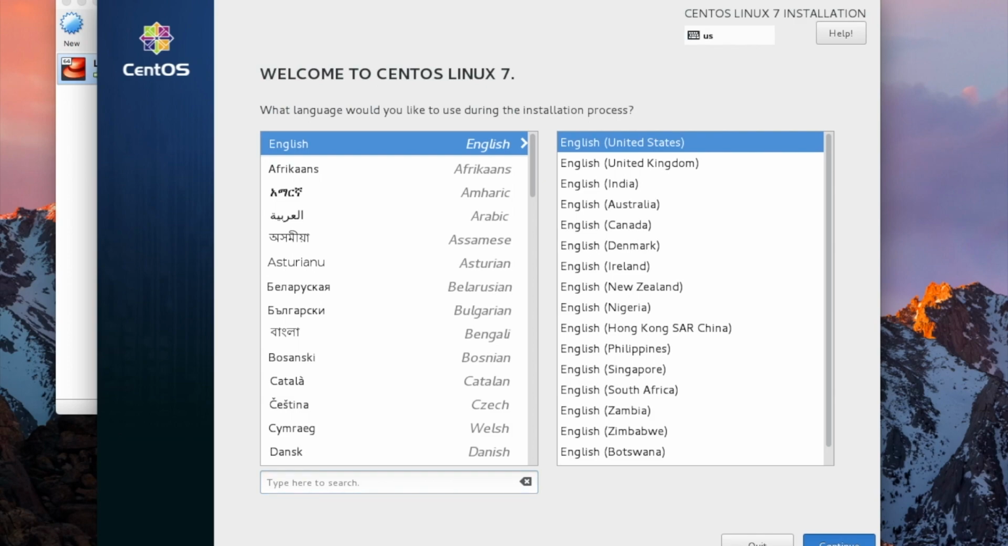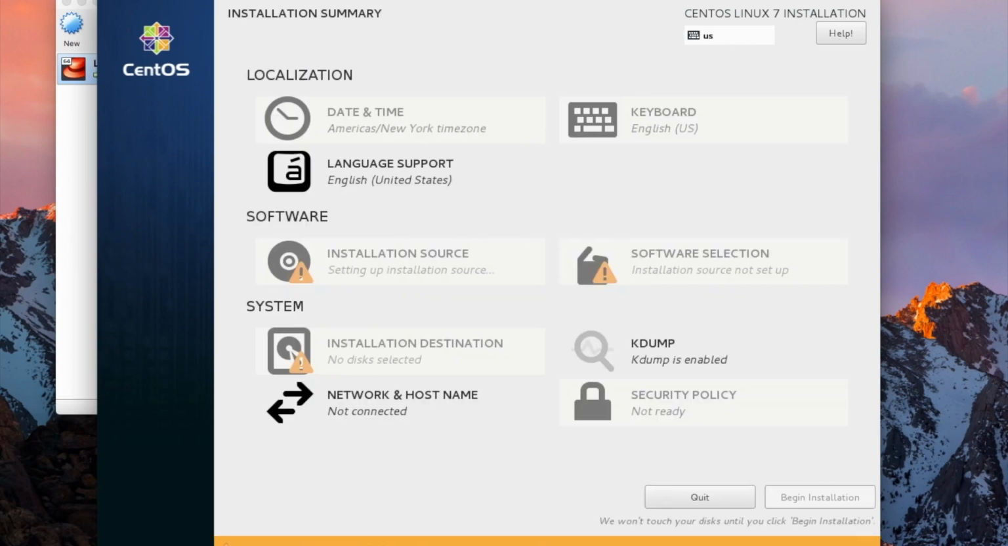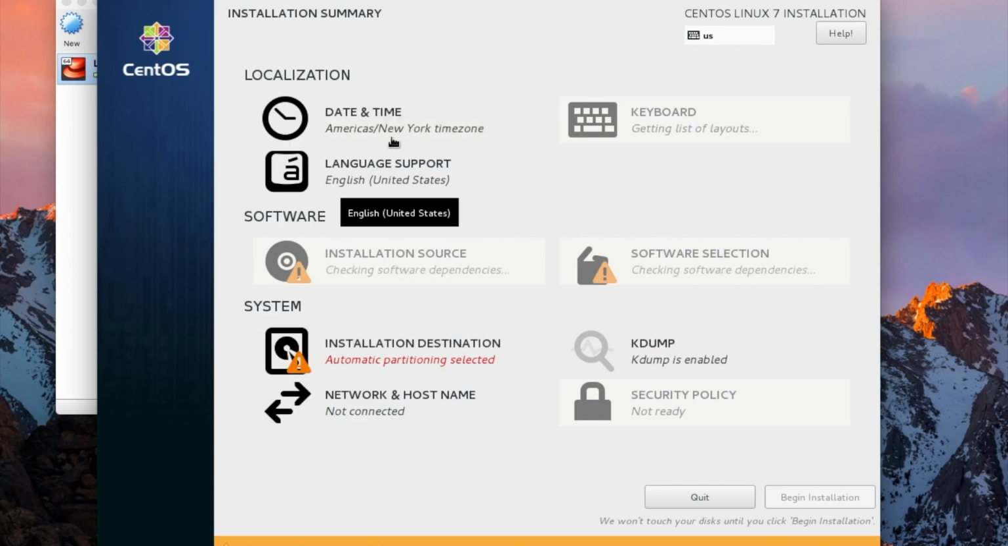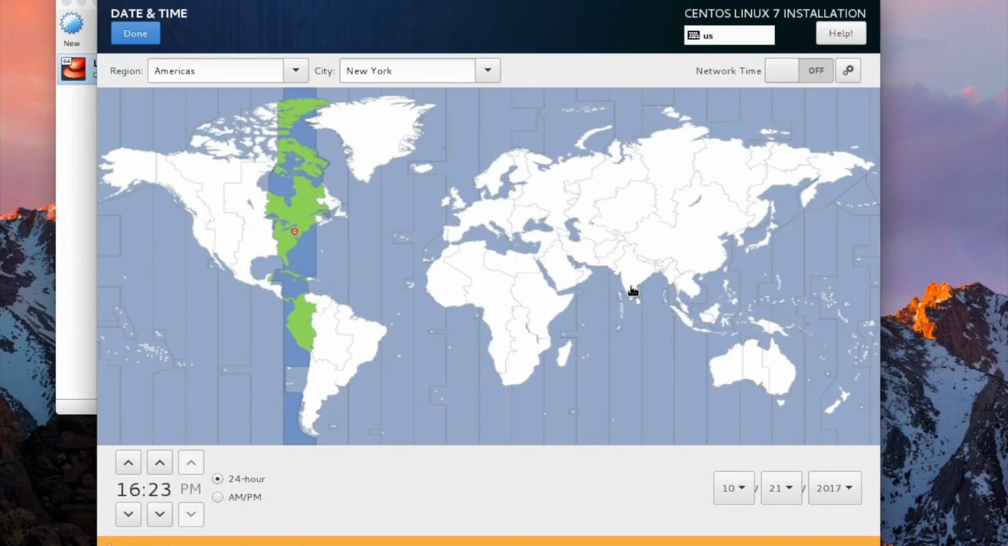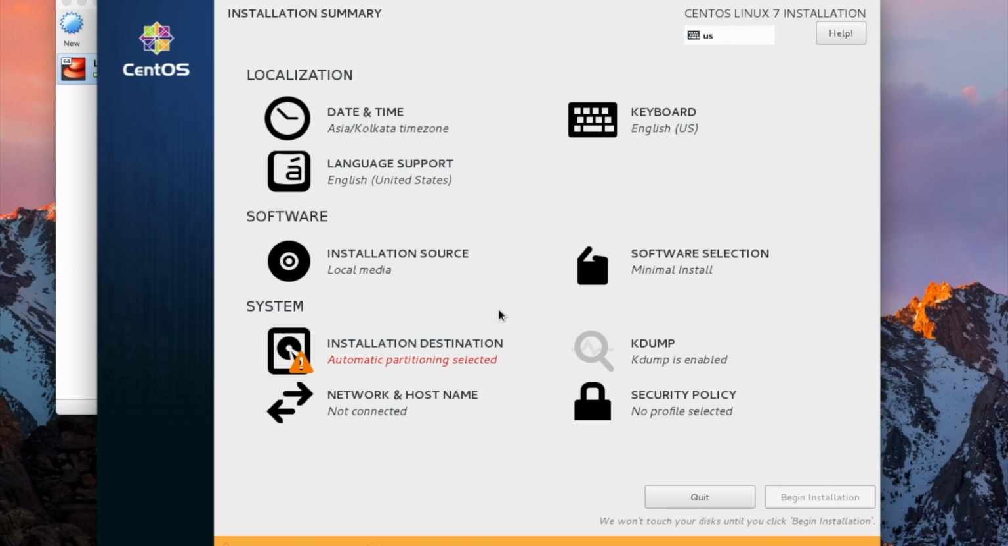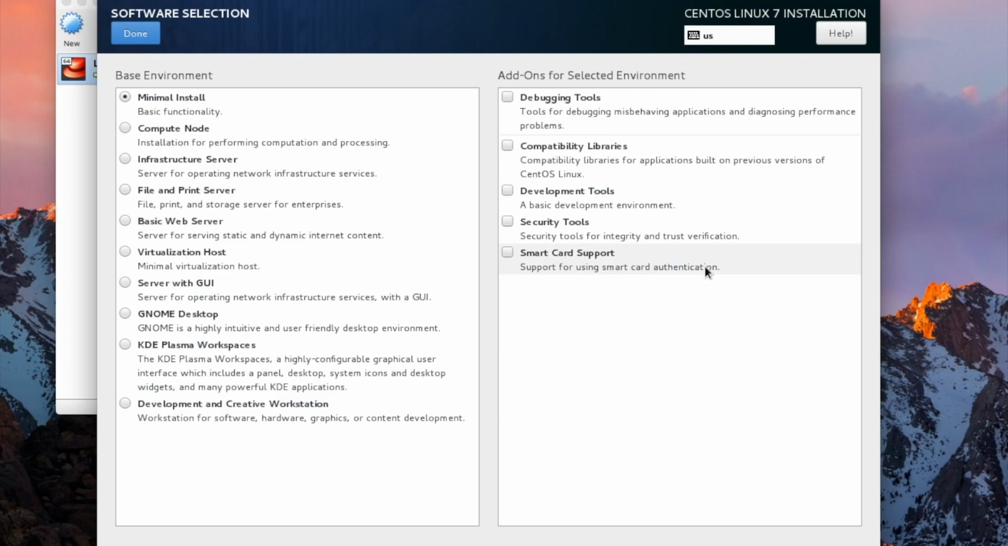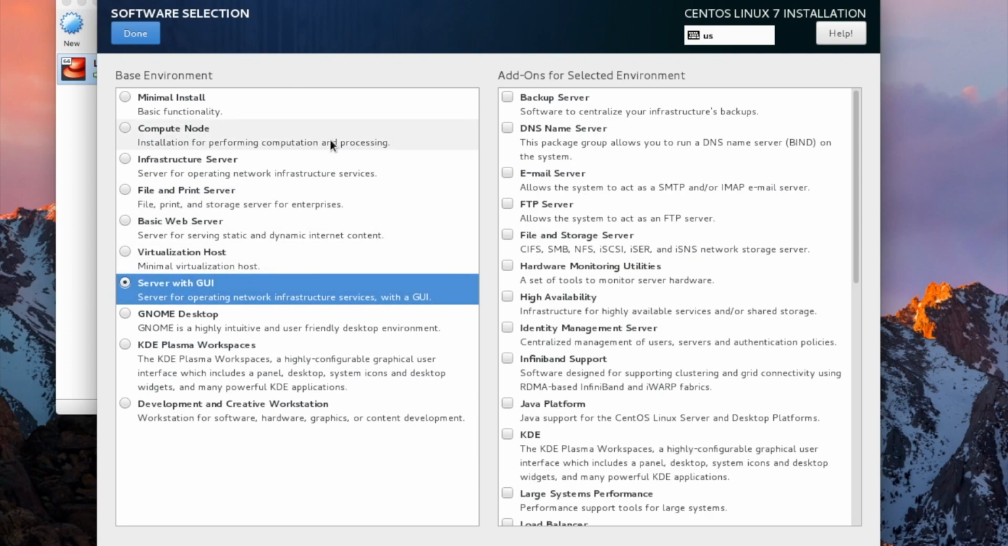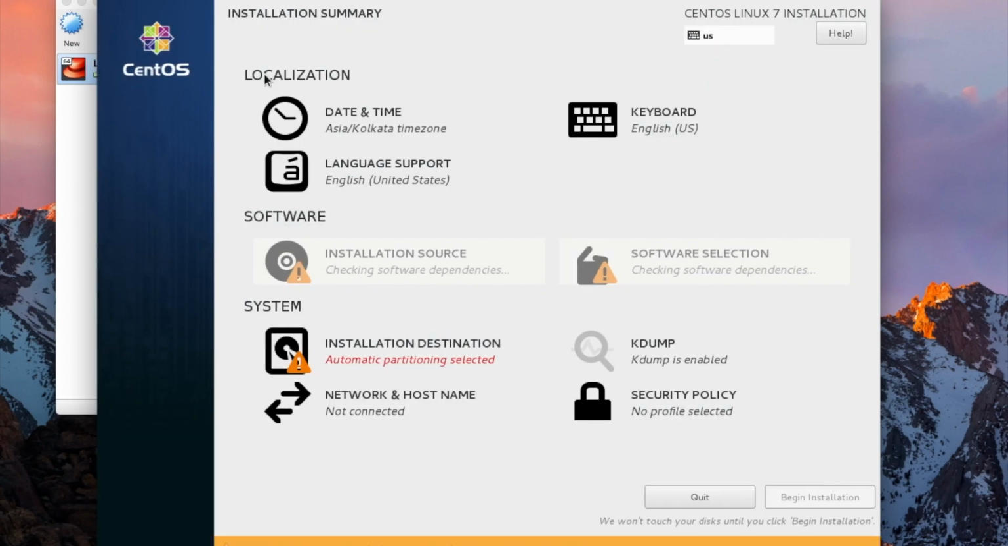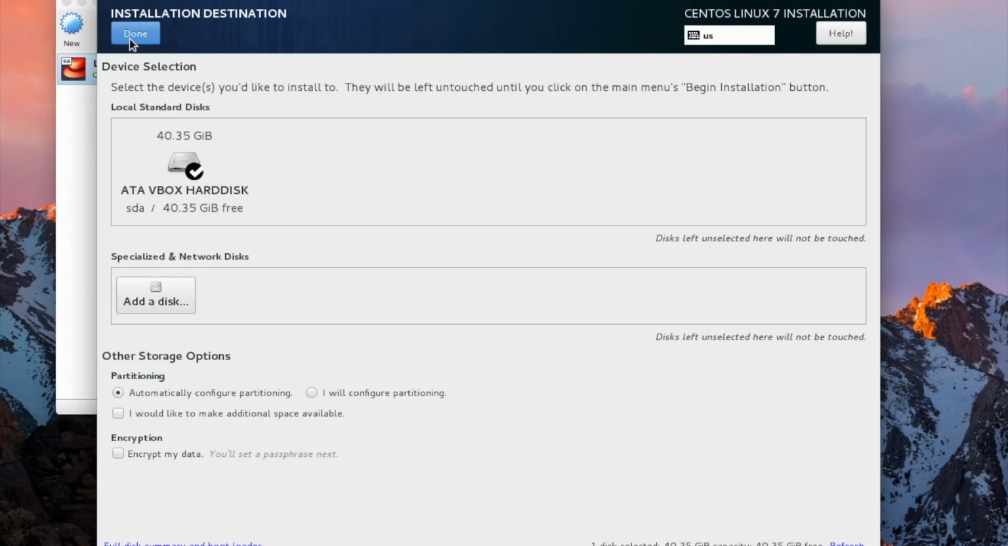So first of all, we will choose the region and date time. We will make sure that the language support is English US. We will choose the software to have a server with GUI, and click on done. Then we will choose the installation destination. Click on done.